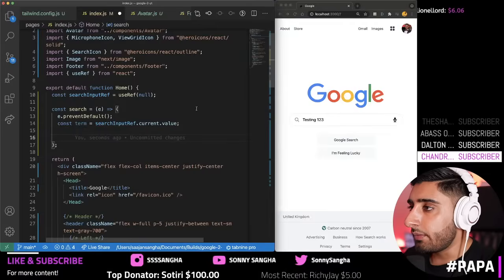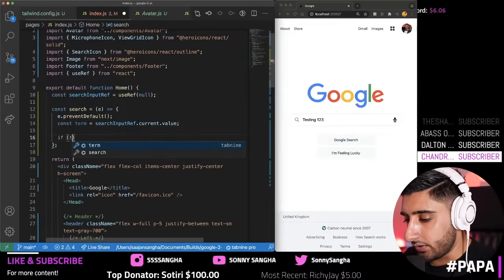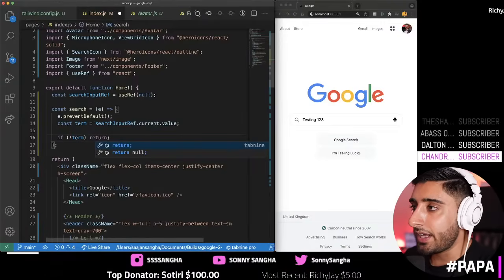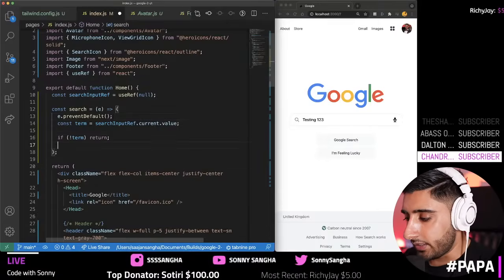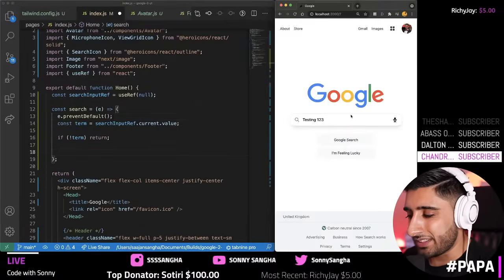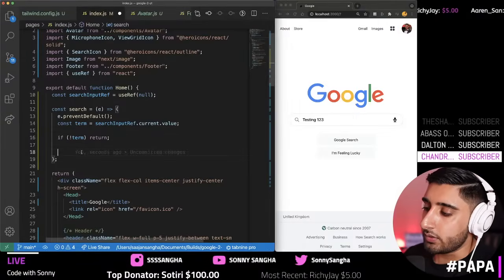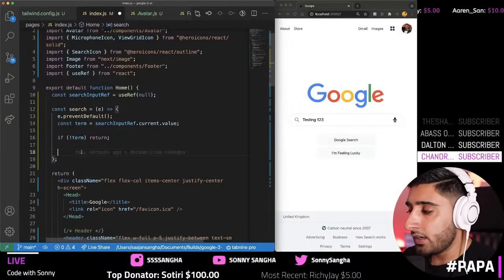Now I'm going to say if there is no term, then we simply want to return from this. We don't want anything to happen if there is nothing entered. Otherwise, it's like clicking Google search on an empty field, which doesn't make sense. Then I need to redirect the user to my search page. So we are going to have a page which is /search. The home page is just the index, which is /. We're going to have a search page.